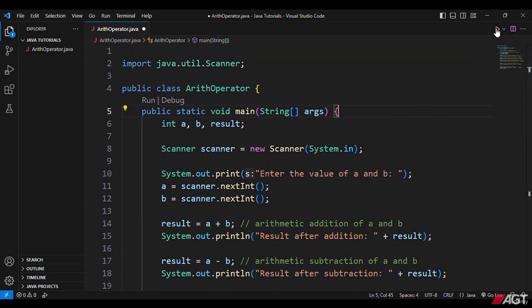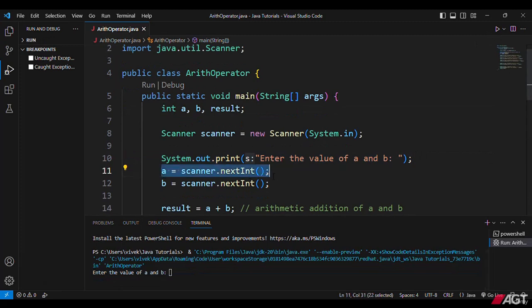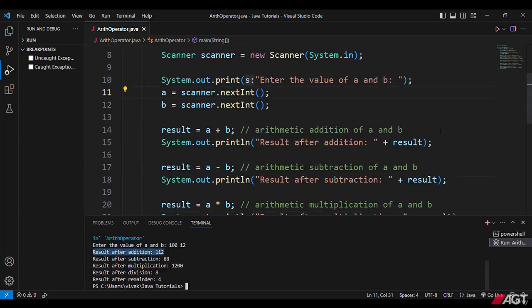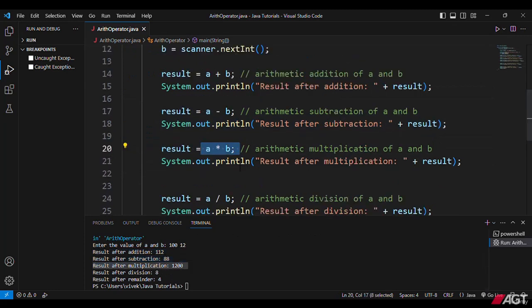So let me execute my code here. Enter the value of a and b, that means this line is getting executed. Now it is asking for two values, and the first value will be assigned to a and the second value will be assigned to b. Let us suppose I'm putting the values 100 and 12. In that case, after addition we are getting 112, it's perfectly okay. Subtraction gives 88. Multiplication, using this star, gives 1200.